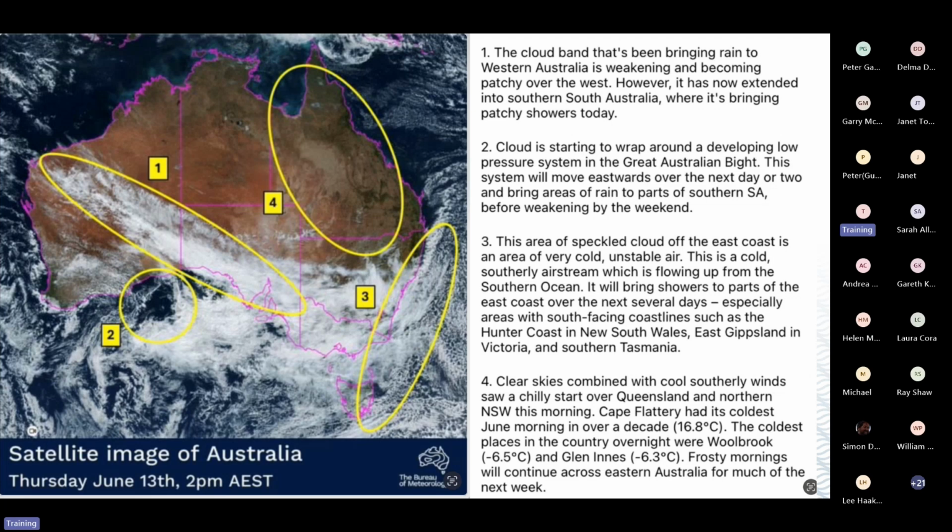So just to show you, this is again just information that you can get from the BOM and from looking at YouTube and these things. They just do this explanation of what's happening with the weather. And the areas that Ray is trying to teach you are very, very good explanations.